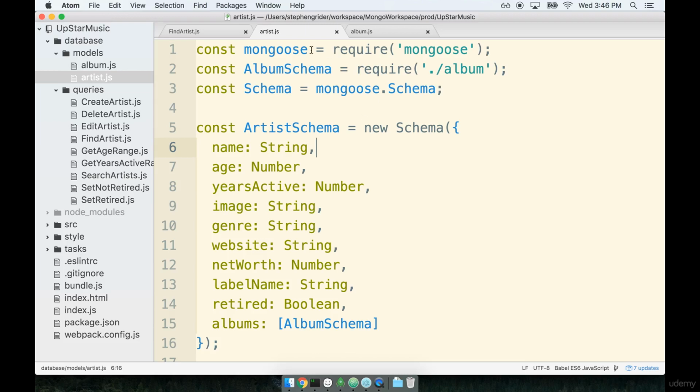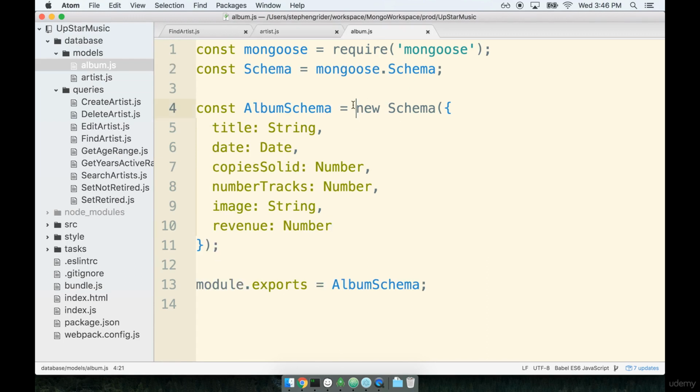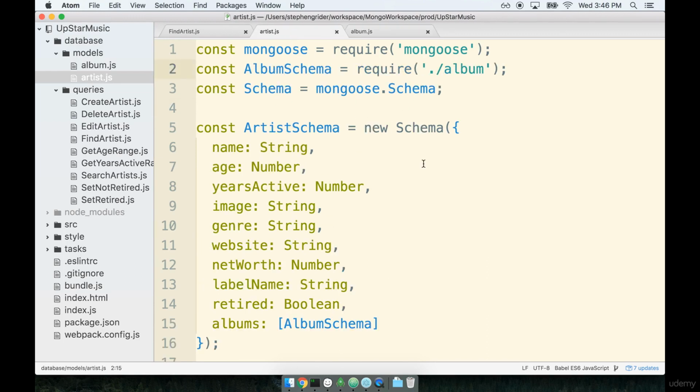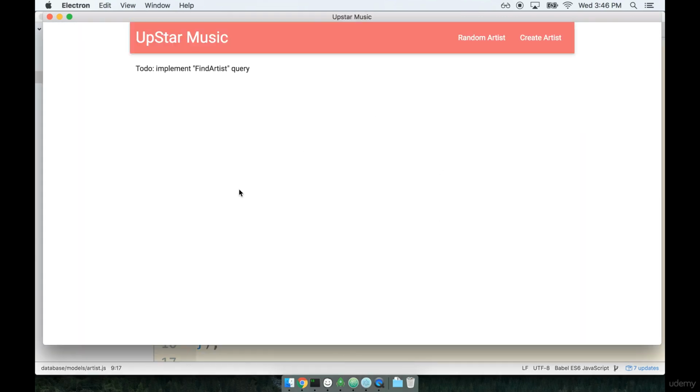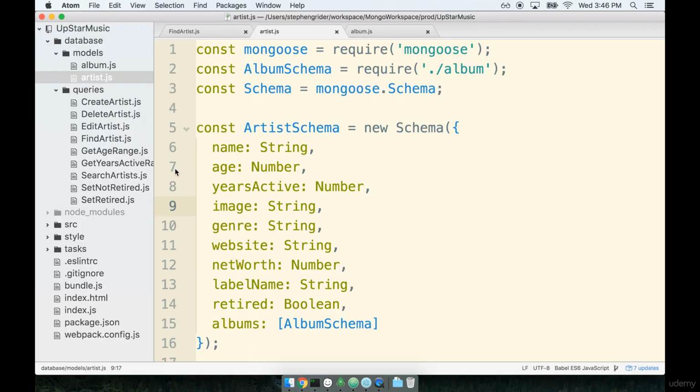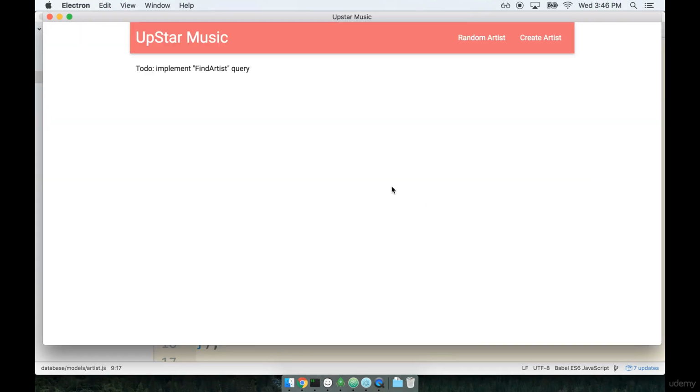In the last section, we finished up our artist model. So we've now got our artist model, our album schema, and the two of them are wired together successfully. Now, we've only put together the models, so I don't really expect any part of my application to be quite working just yet. We actually have to put together all of our queries before any of that stuff's going to start working.